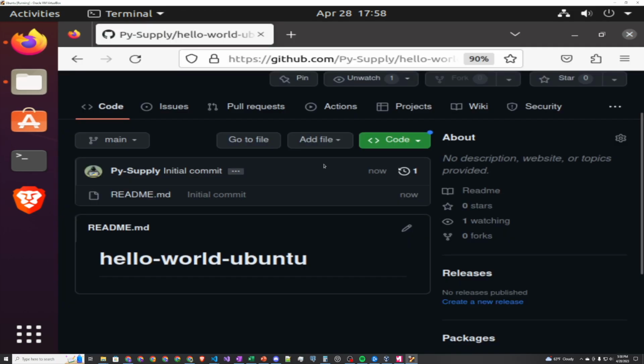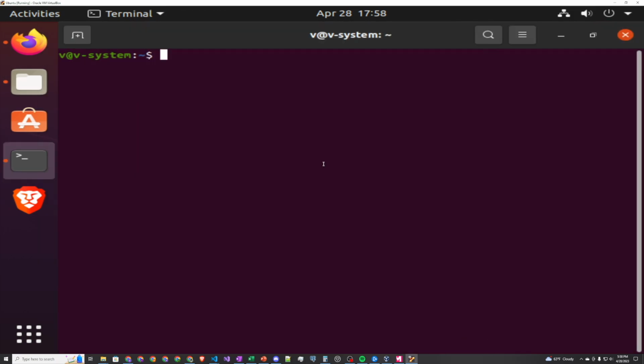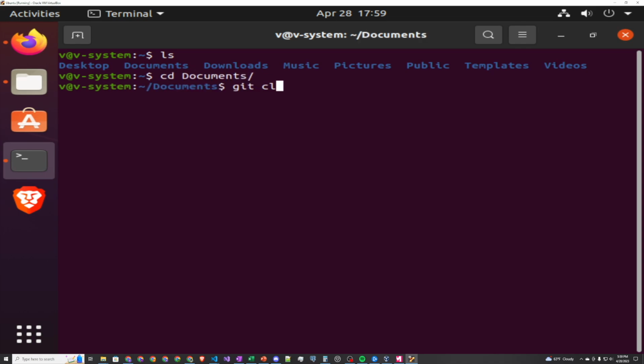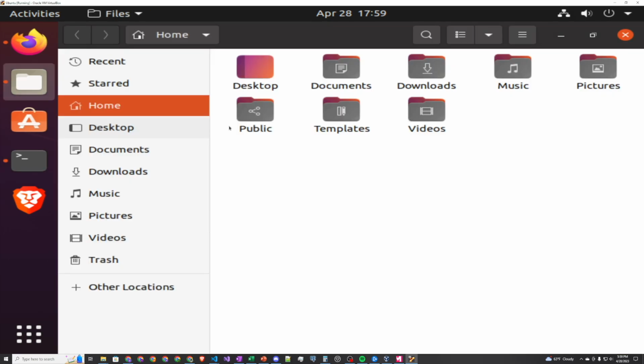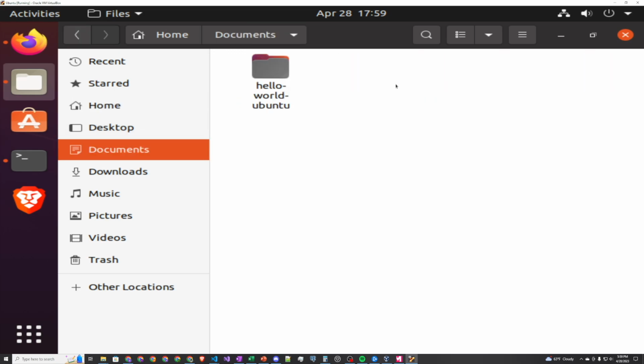So I would open up a terminal and let's see where we are first. So I want to go to documents and then do git clone and then just paste. Oops. Oh, that's right. With Ubuntu, you have to do it this way. So paste the HTTPS address and then hit enter. And that is it. So if we go to files, documents, and here is our repo folder now.